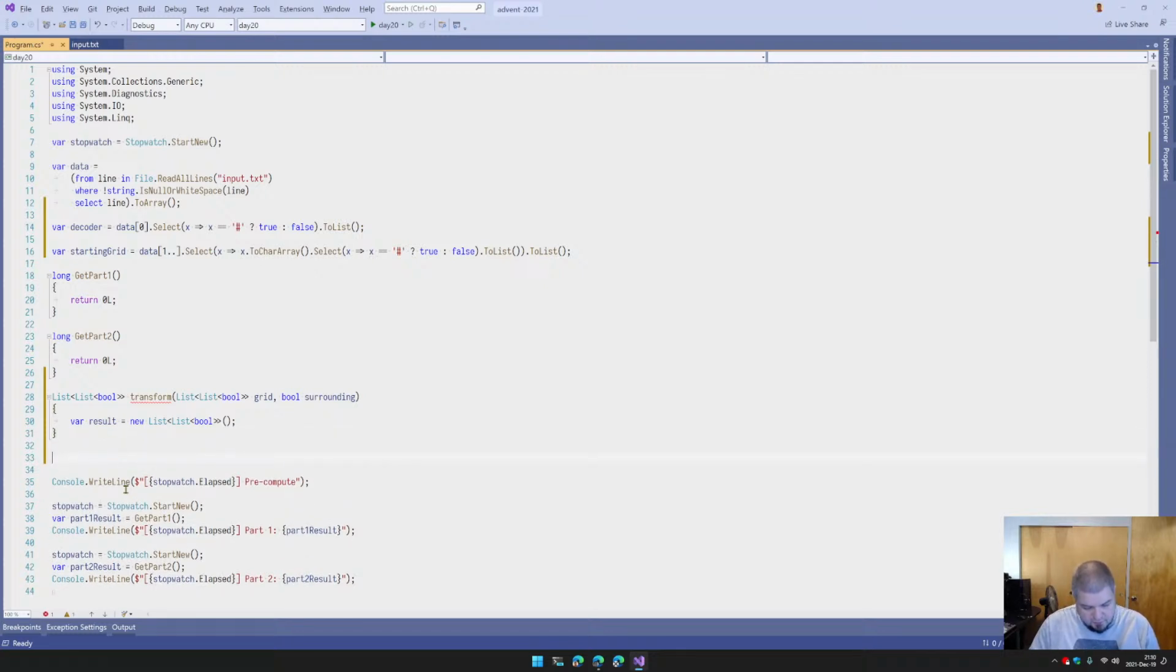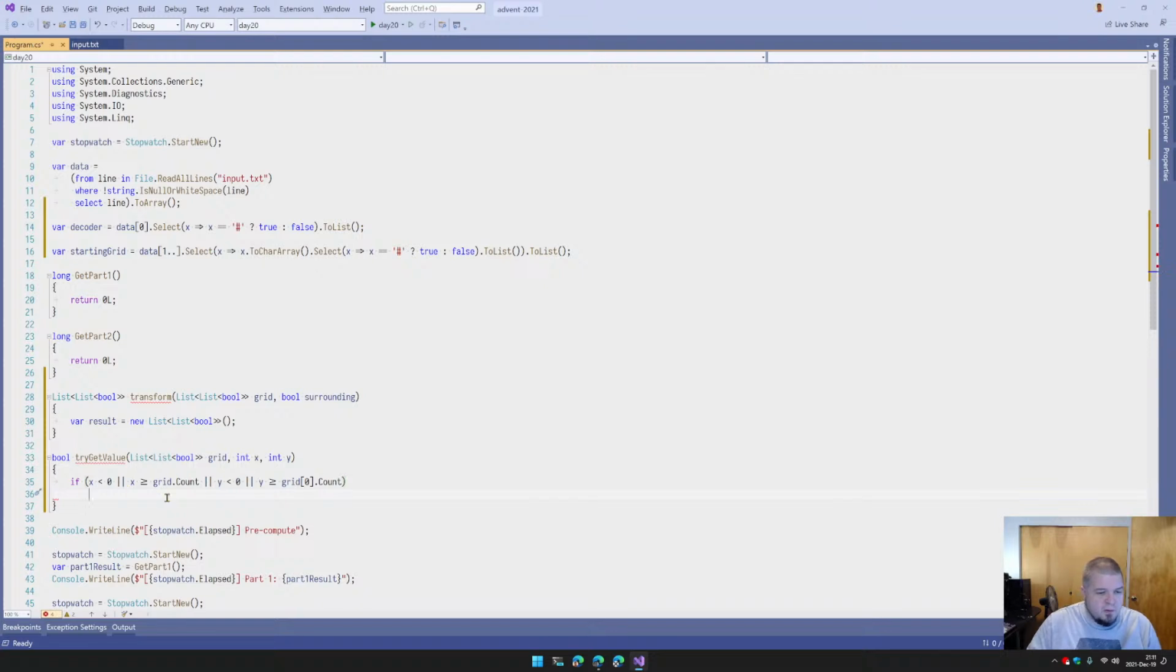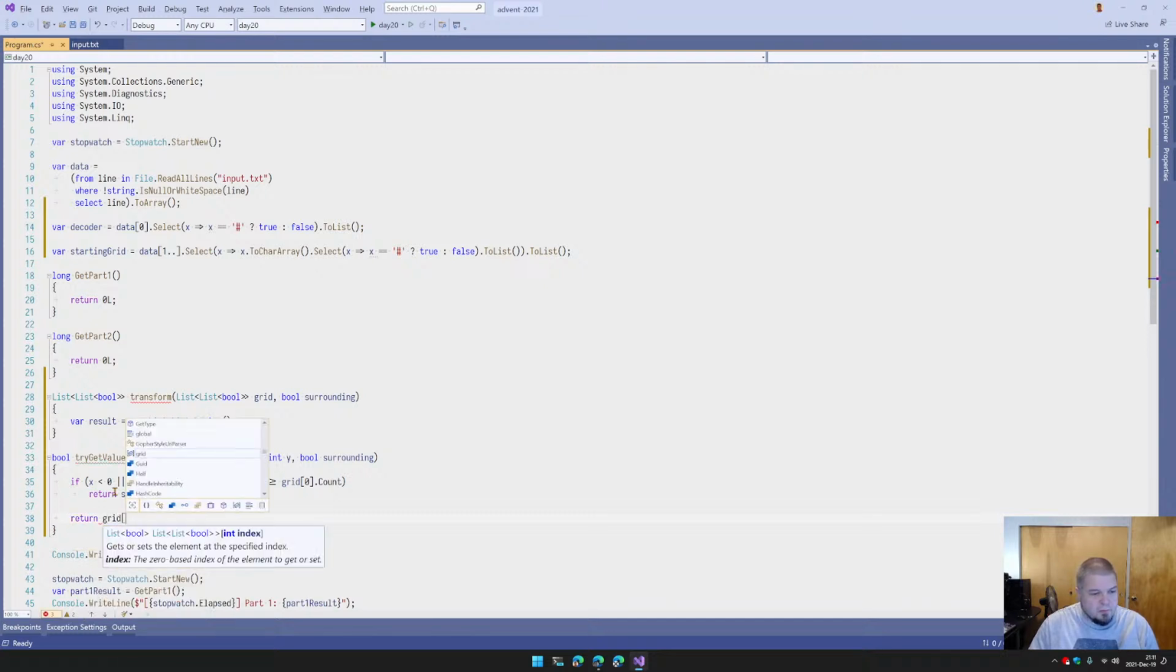Let's do this. We'll say bool try get value from a list of bool grid, which will take an X and a Y. We'll basically say if X is less than 0 or X is greater than or equal to the grid count, or Y is less than 0 or Y is greater than or equal to grid sub 0 count, we're going to return the surrounding value, right? Otherwise, we're going to return the grid x, y.